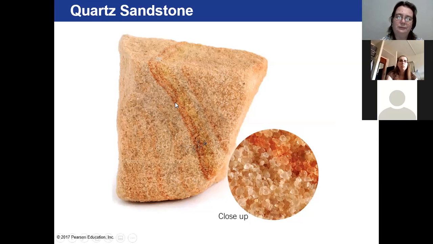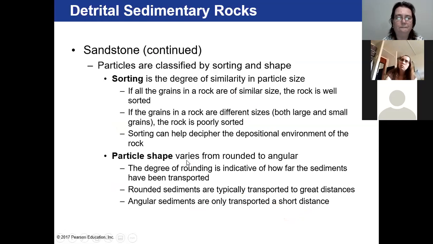So this is just impurities that have been laid down with the grains. Then if you look at it close up, you'll see there are lots of rounded grains, all about the same size. That means the rock and the sediment is well sorted. The grains all have about the same size, the particles.